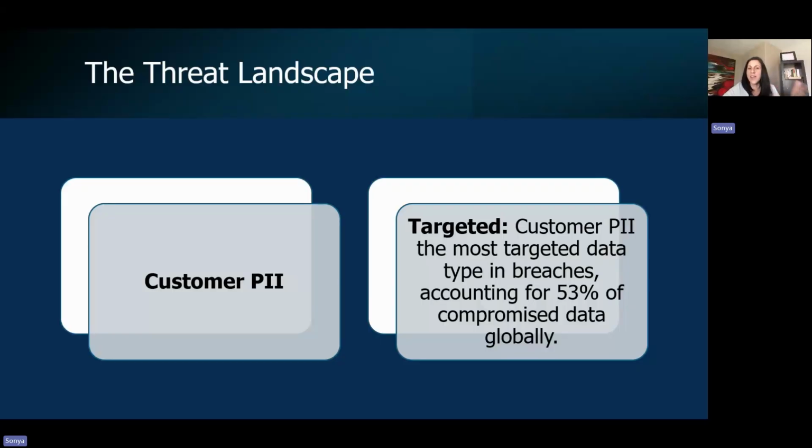So what we're finding is customer PII is the most targeted data type in breaches. It accounts for 53% of compromised data globally. So it's a really high number, right? And unfortunately, healthcare records are considered customer PII, because if you're in healthcare, they're your client, they're your customer. They're worth 10 to 50 times more than a stolen credit card when it comes to stealing and reselling them. Why? Because most medical records can't be changed, right? Your date of birth, your address, your diagnosis, those can't be changed. Once they're stolen, they're permanently compromised, right? So that's why a record is so valuable on the dark web.